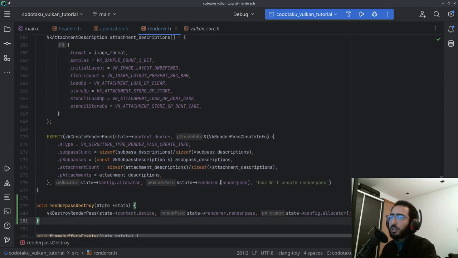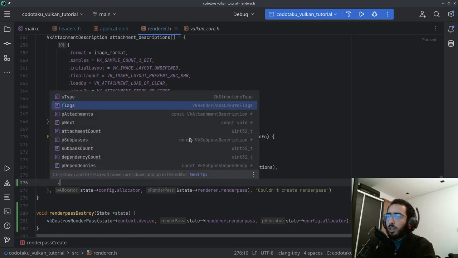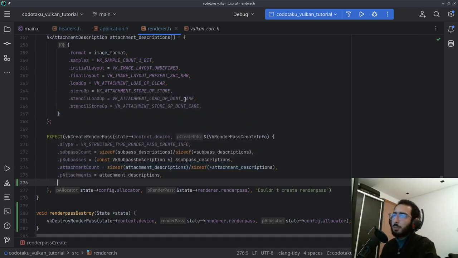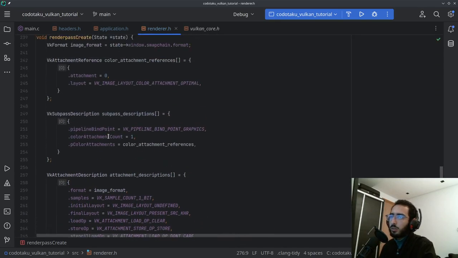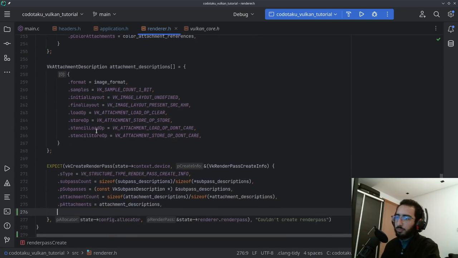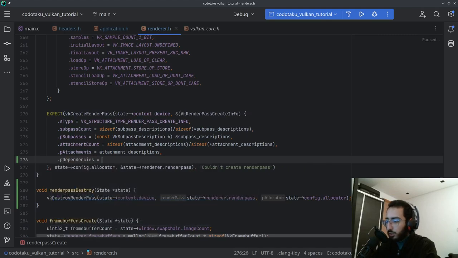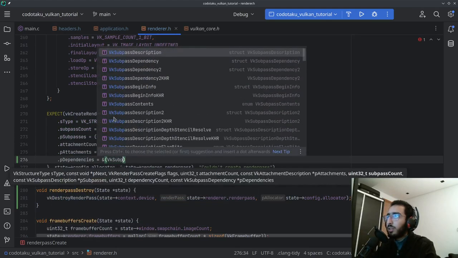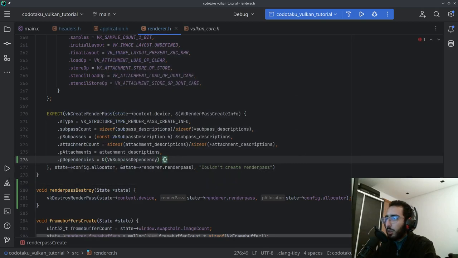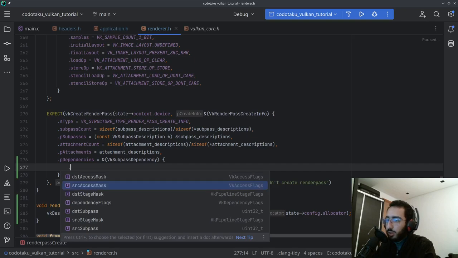And since we're in the render pass section, I want to add something that we didn't add before, which is the subpass dependency. Okay, let's see. So subpass dependencies. Where is it? Here we go. So this is a VkSubpassDependency. Make sure to create dependency, not dependency two, because there is another extension for doing that stuff.